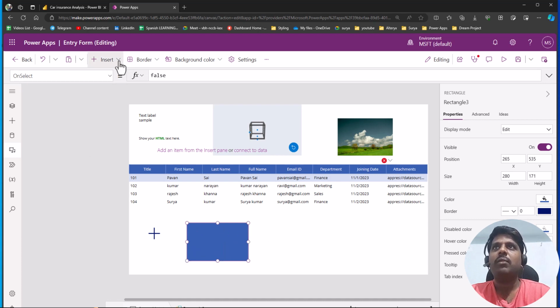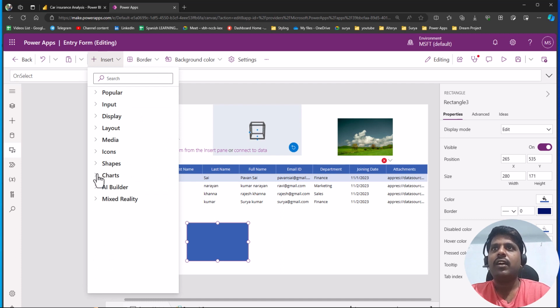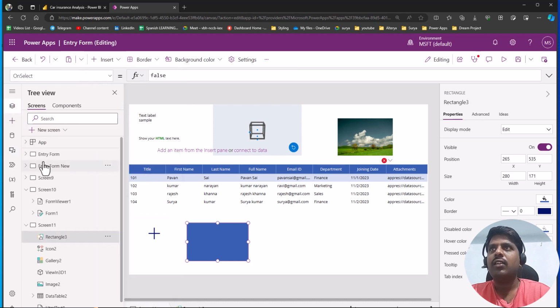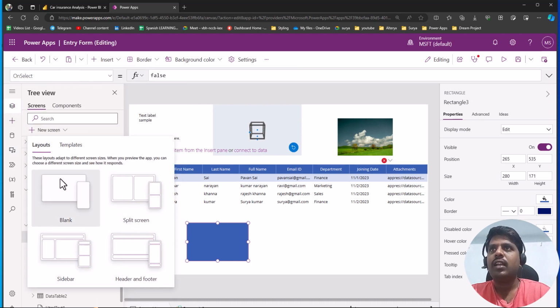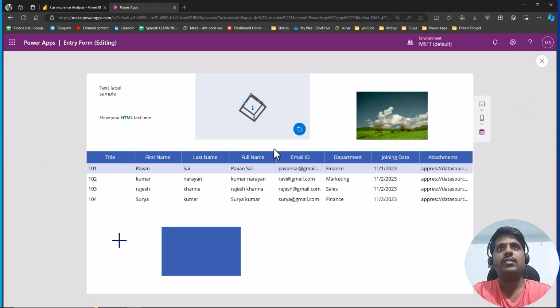Similarly, we have multiple shapes present in the shape section, and here we have something about charts. Okay, I'll show it in a new screen. I'll go to tree view, click on new screen and take a blank screen. In the previous screen, if you noticed, we have something called a 3D object, which I showed you would take some time to load. Here you can see a cube, a 3D object, which we can rotate in 3 dimensions and view in a 3-dimensional way.